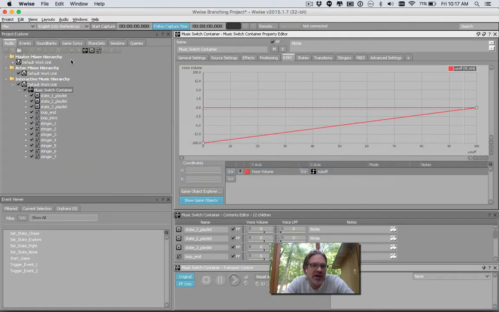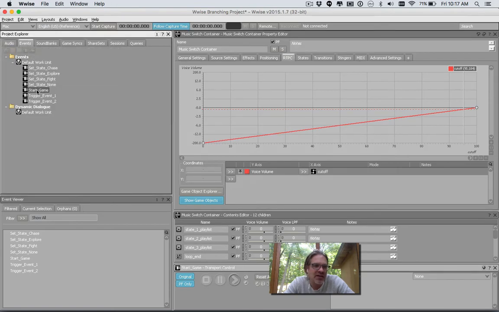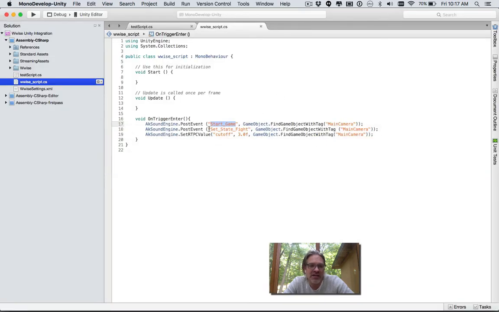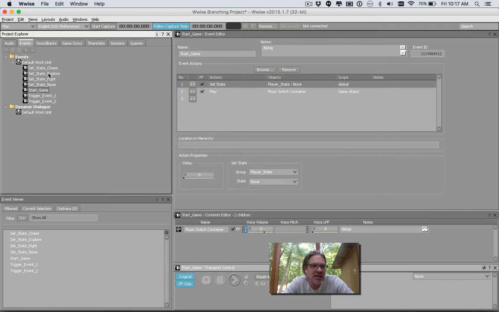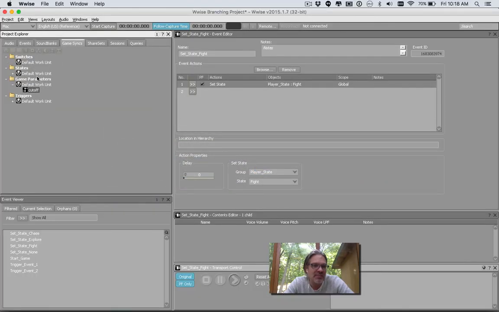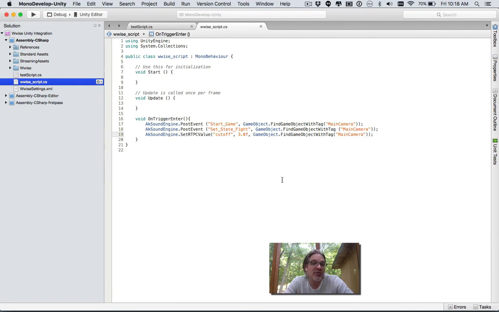Just over here in Wwise, I can look at my events. I have an event called start game, and what does it do? It sets the state to none, and it actually switches, it starts playing my music switch container. Then I post another event, set state fight, and that's what this looks like. It's just setting the player state to fight. And then lastly, we use this RTPC value cutoff, which is in my Game Syncs tab right here. By the way, my player state is right here too with fight, explore, and chase. All right, let me know if you have questions, and good luck.